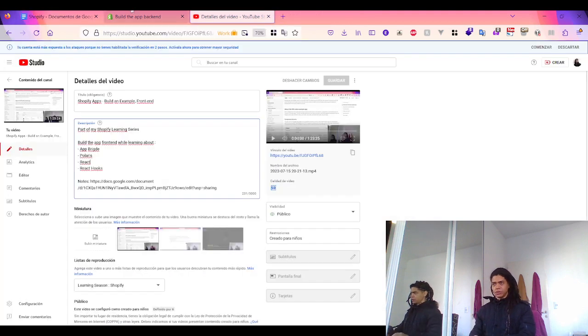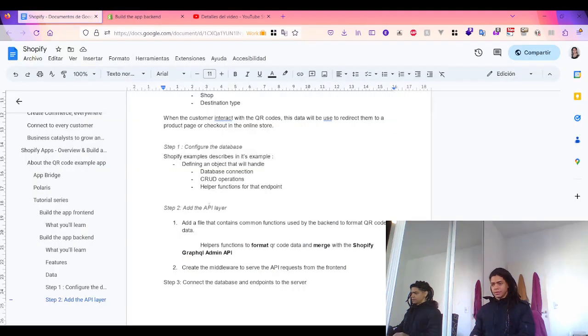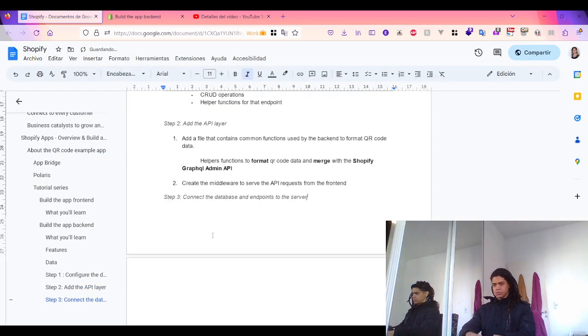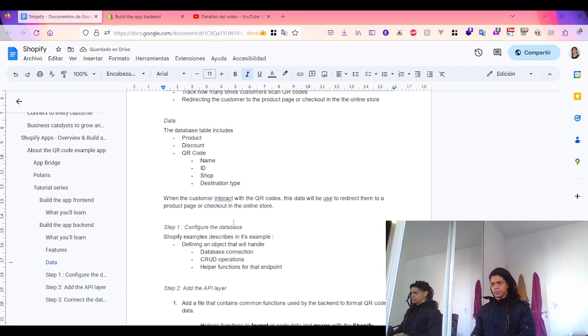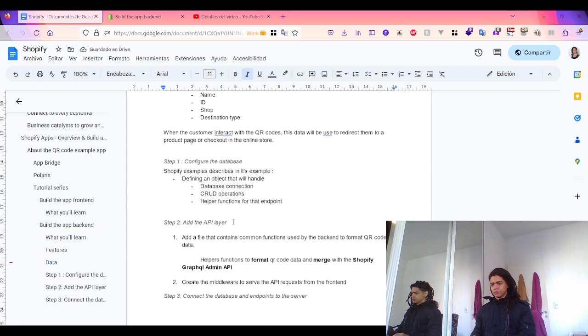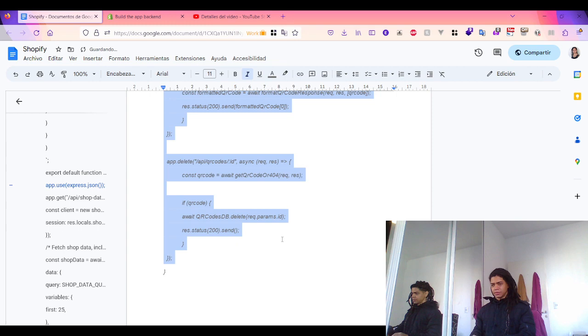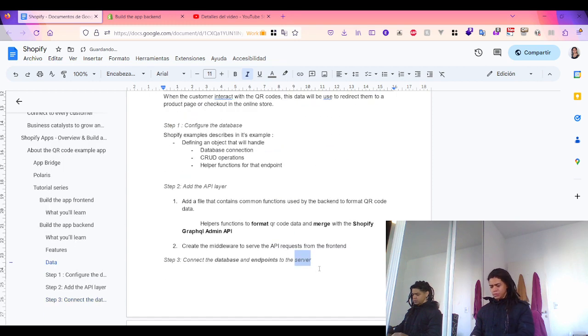What? No. Wait. What is this? Is this? Okay. Connect the database and endpoints to the server. To the server. Oh, come on, man. What you do? All right.